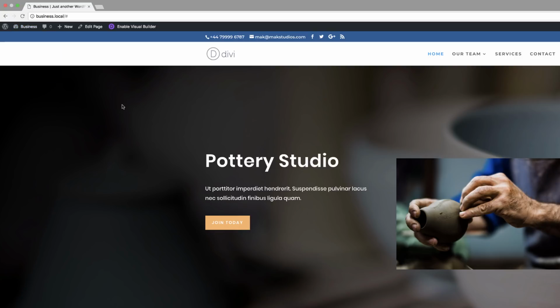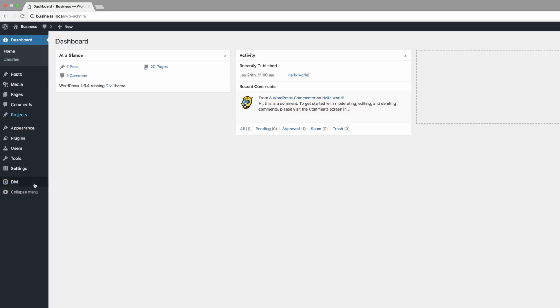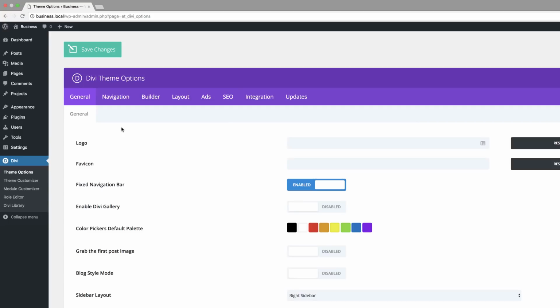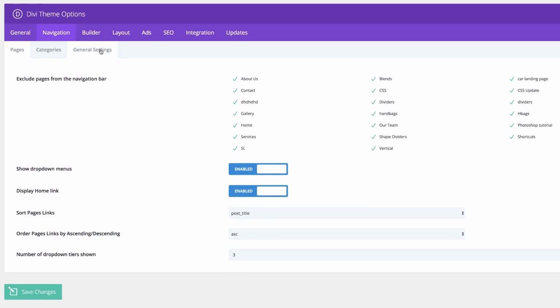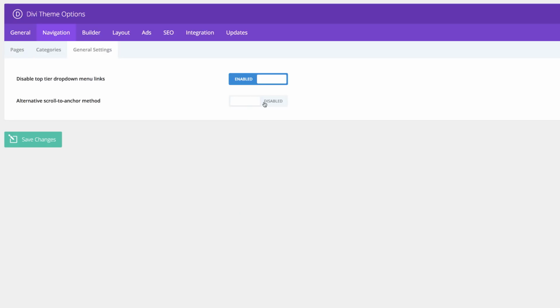Okay, so moving on, our next feature is the alternate scroll to anchor method. To access this, we need to go back into the dashboard and go to our theme options. The feature is right here on navigation, general settings, and over here you can enable and disable it.